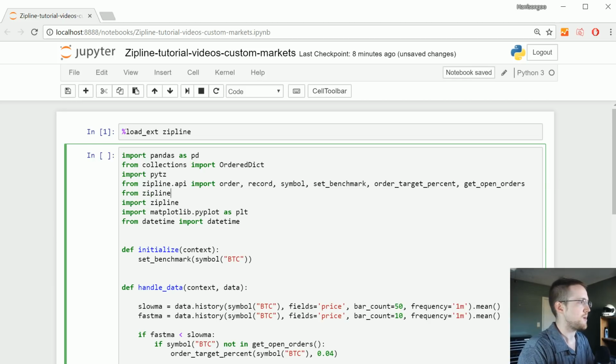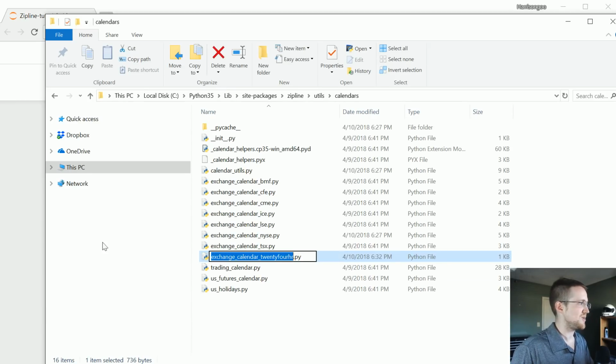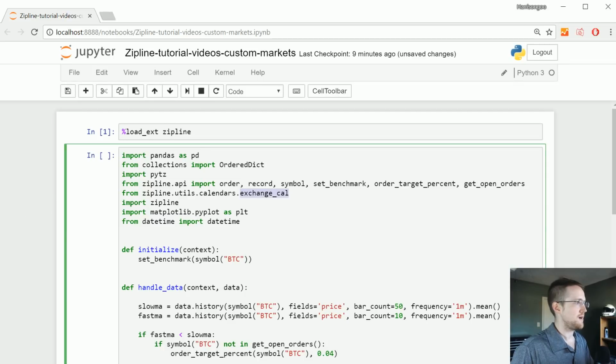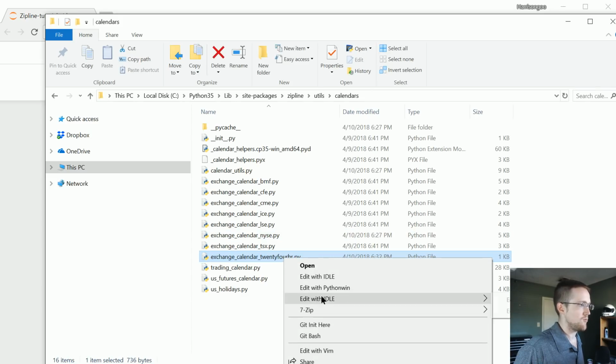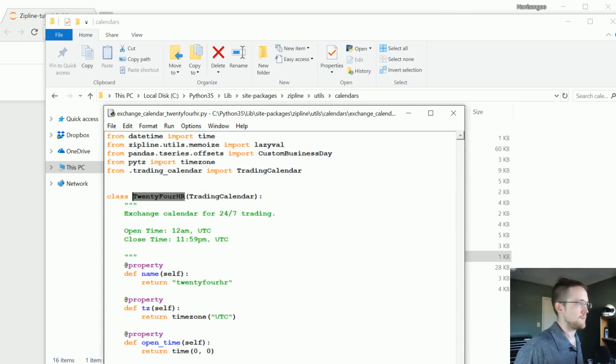So from zipline.utils.calendar, this is .exchange_calendar, let me see if I can pull it up real quick. It's a long name to type, so I don't feel like it. So from that calendar, I want to import 24HR. So that's our 24-hour calendar object. Just in case someone forgot from 5 minutes ago, we're just going to edit this real quick. Boom. We're just importing that trading calendar object.